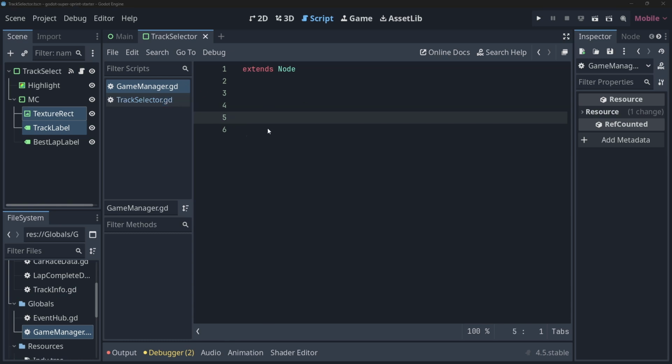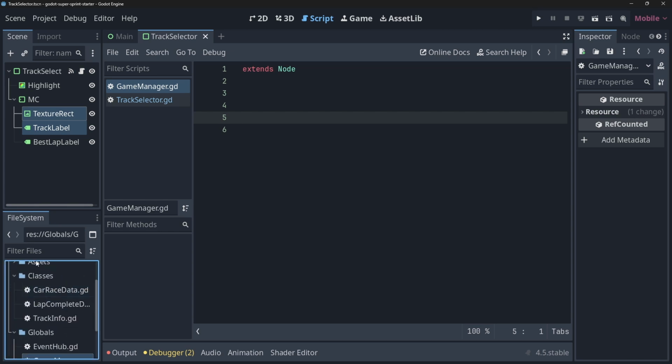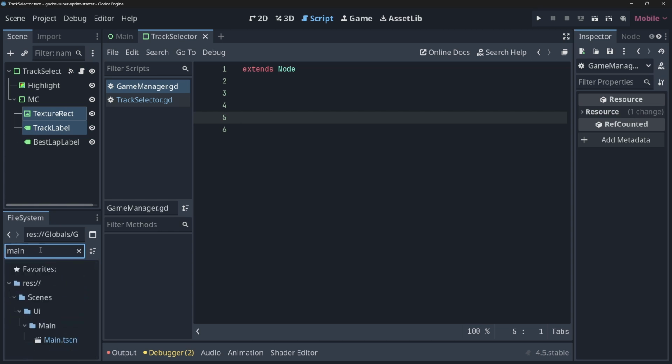And the reason we're doing it via a global, you'll see a little bit later on. We're going to need to, for the best laps, store the name basically of the track that we're actually racing. And the way we'll do it is by storing it on the game manager. For now though, we'll just do the navigation. So we need to navigate from our main scene, and I've lost it. So where's the main scene? Here it is. So we can control drag that into here.